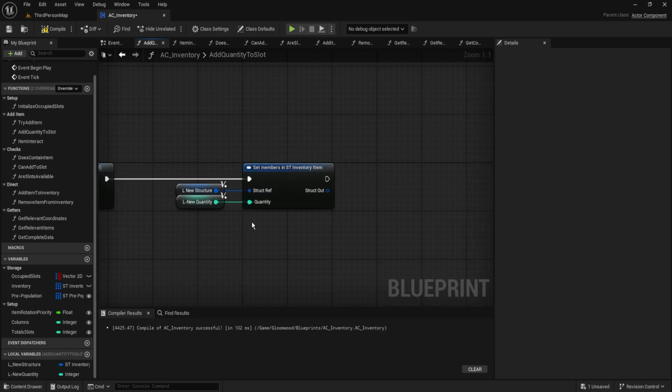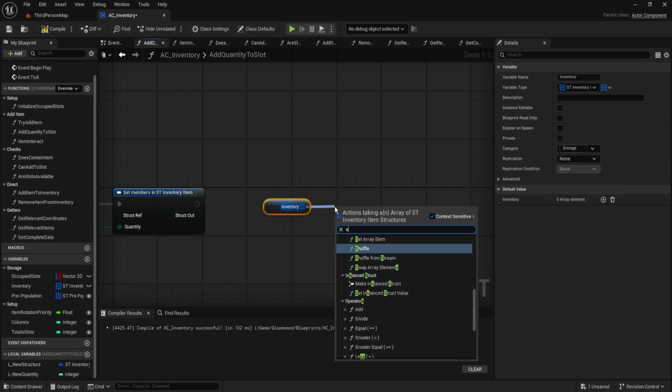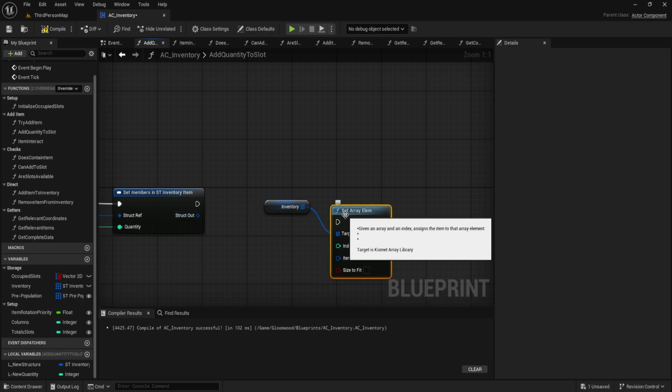And so to finish this, because this is all well and good, but this is still local, doesn't change anything, we need to then call our inventory. We need to say set array element.